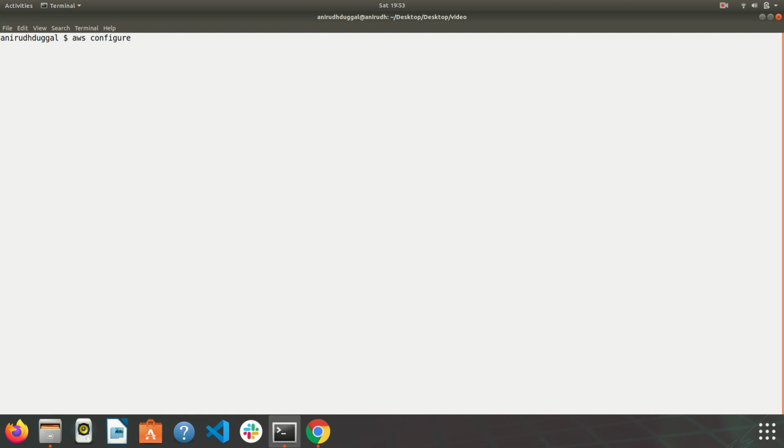You simply need to type AWS configure and enter your access key, secret access key, region, and default output format. Once that's done, we'll go on with the uploading process.